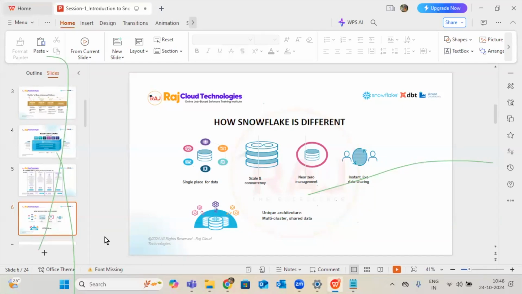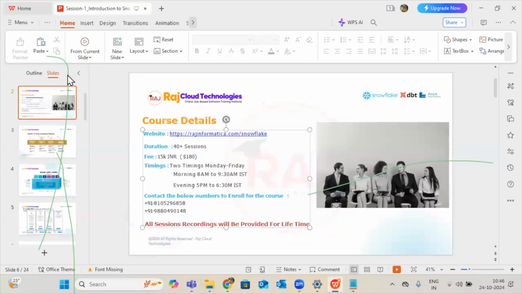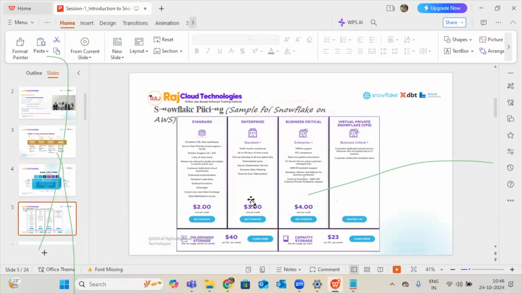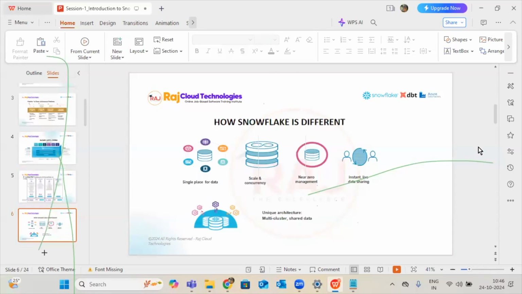And live sharing. If you want to share data with anyone, you can easily share the data. Easily you can share your live data. Some strategies are changing continuously, and with the help of the data sharing concept, you can easily achieve that. That is the benefit of live data sharing.